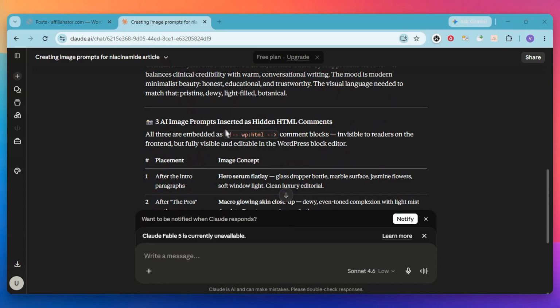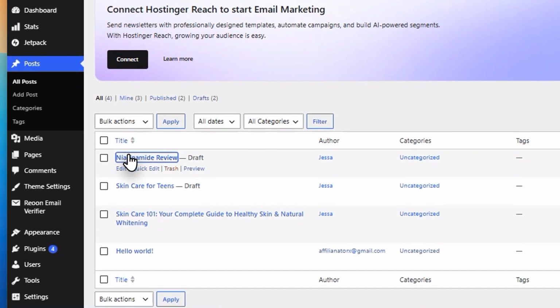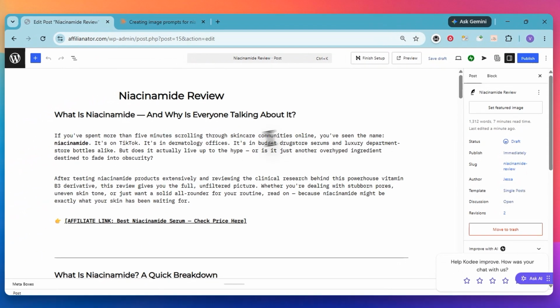By automating the analysis and placement of these prompts, you save time and keep your focus on the quality of your content. This workflow is a game changer for busy creators who want every part of their post to feel cohesive and professional.